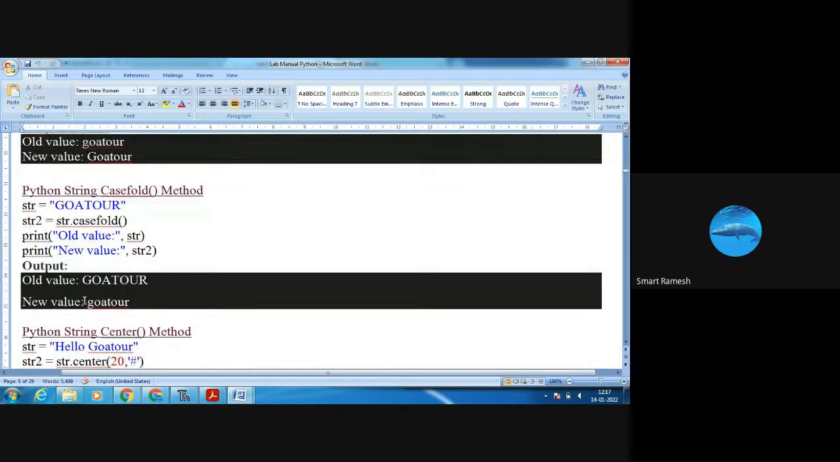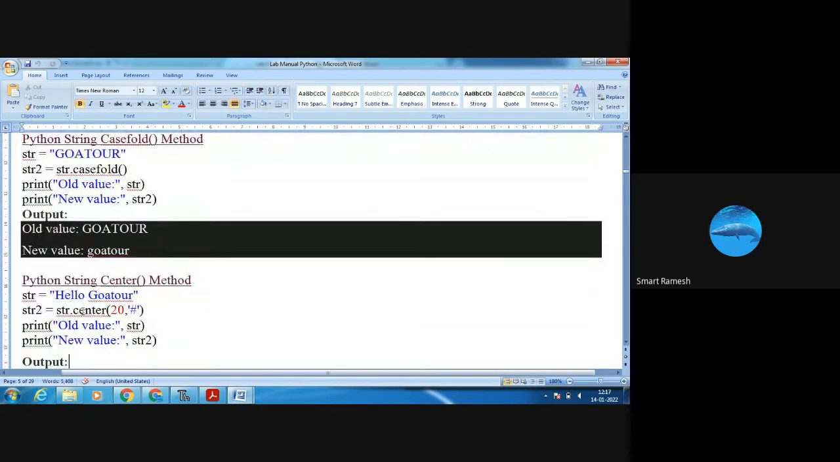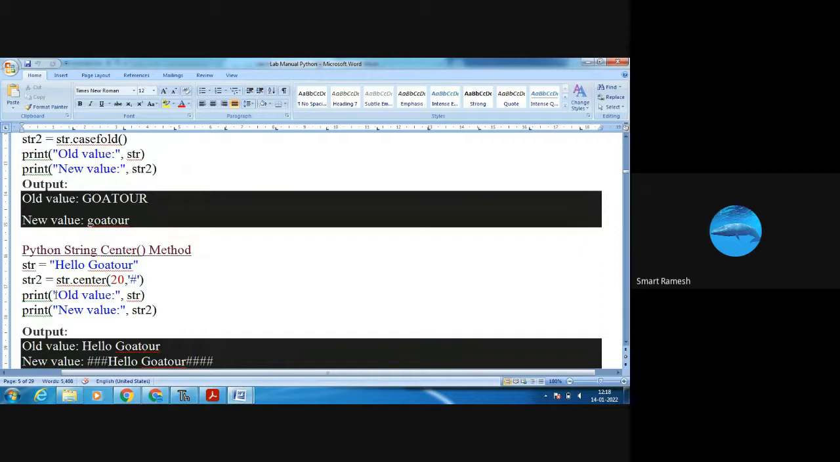Next is the center method. Here see, str equal to hello Gova2, str dot center of 20. Here, how many characters are there in hello Gova2? Exactly 13 characters are there. So the remaining 7 we are going to fill up with the hash symbol. Okay, see, in the front 3 hash symbols, at the last 4 hash symbols.